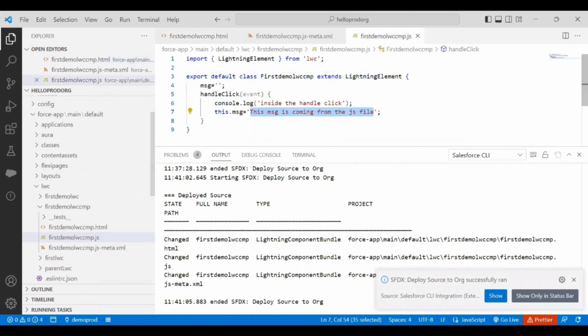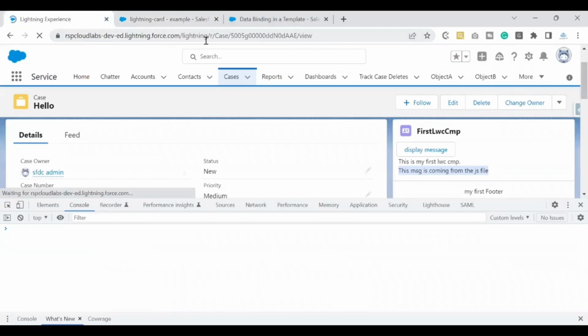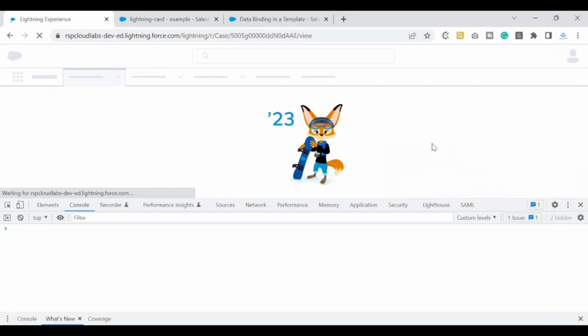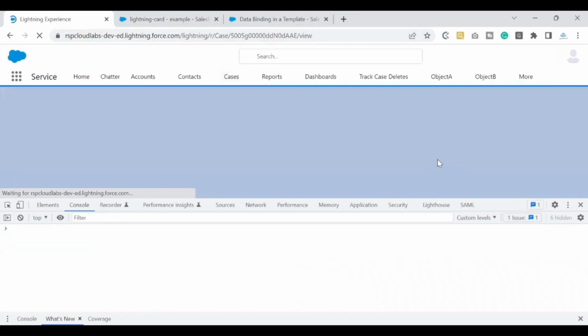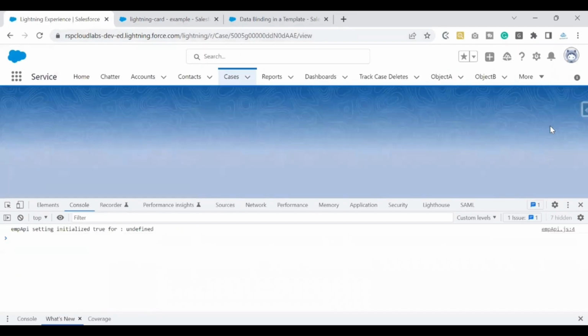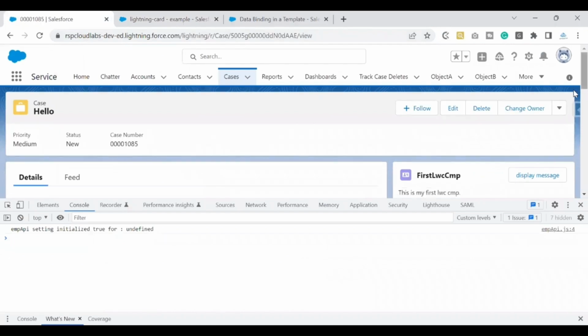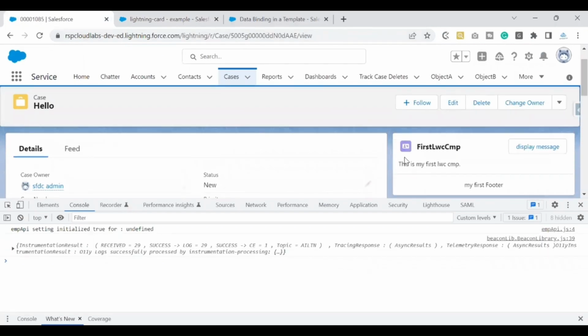And if I go back to my org, do a refresh. Ideally, this button that is there below should be going to the top right corner for that lightning card. Now, if you see here, earlier that button was here. Now it is on the right hand side. If I click on that button, everything is working as we have seen earlier. So that is how you would do it.